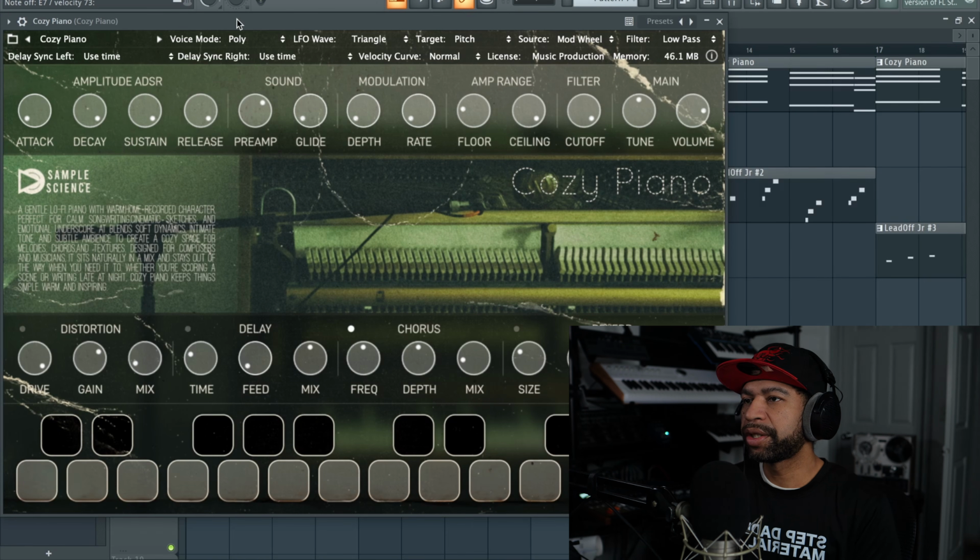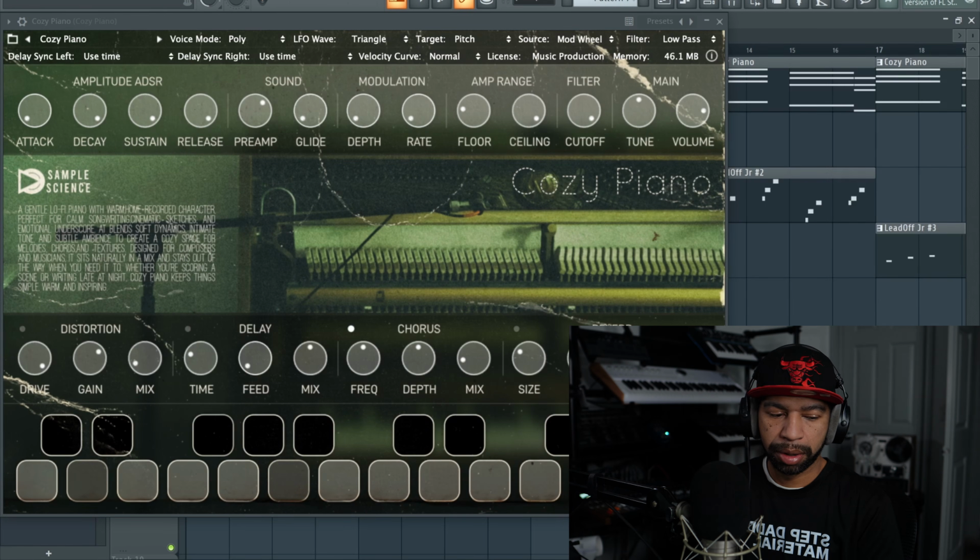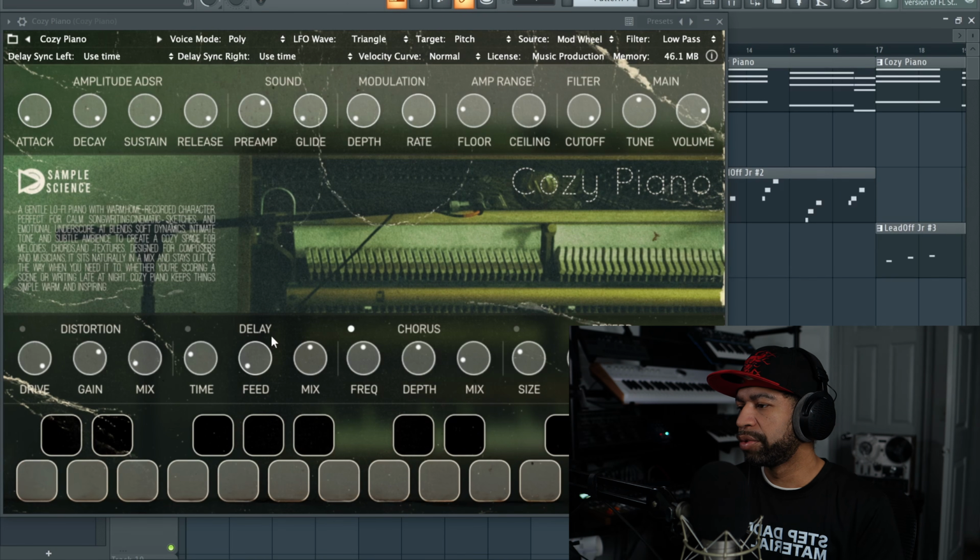So that's kind of what this thing's gonna sound like. I'll play this pattern right here real quick that I have built up. So with this, you'll notice you get chorus, reverb, delay, distortion.